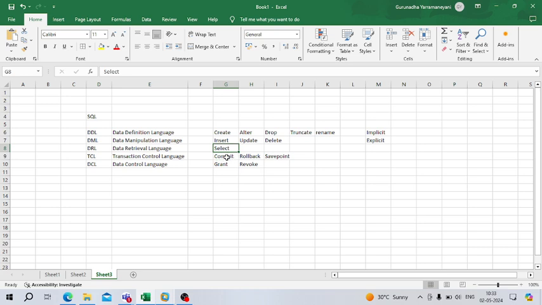So next, commit, rollback and savepoint. First, we created the table using create. We can alter also. Alter means we can add one more column, we can rename the column. Drop means we can drop that object. The table itself we can drop, or we can drop a particular column.